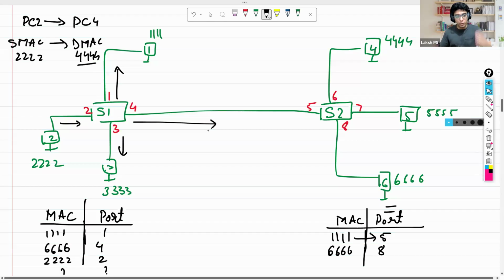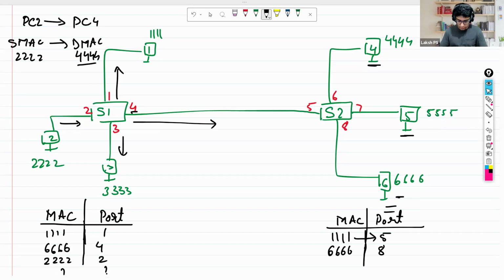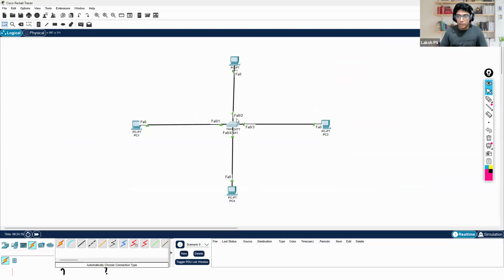Okay. And this is a very good example. To reach any of these PCs, PC number 4, PC number 5, PC number 6, the data that switch number 1 needs to forward is out of interface number 4. Correct? Yes. That is why, even though in our earlier scenario, in this practical, switch number 1 knew that PC number 3 and PC number 1 are connected on these two interfaces, it will still forward it. Because as I said, it only knows that this MAC address was received on these two interfaces.